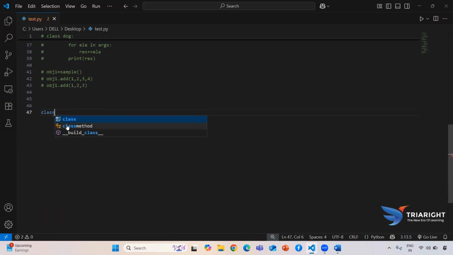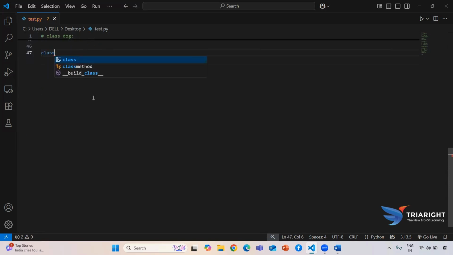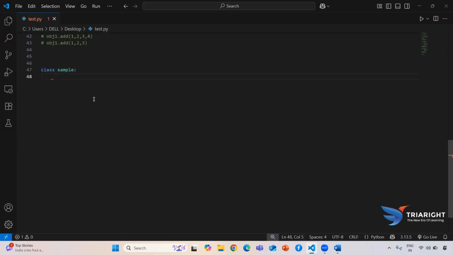By using the class keyword, followed by your class name. Here my class name will be sample. After that, I need to create a method again. Here I am creating a method called add only. After that, add is my input. Every time I create a method like this, we can say it is an object method.